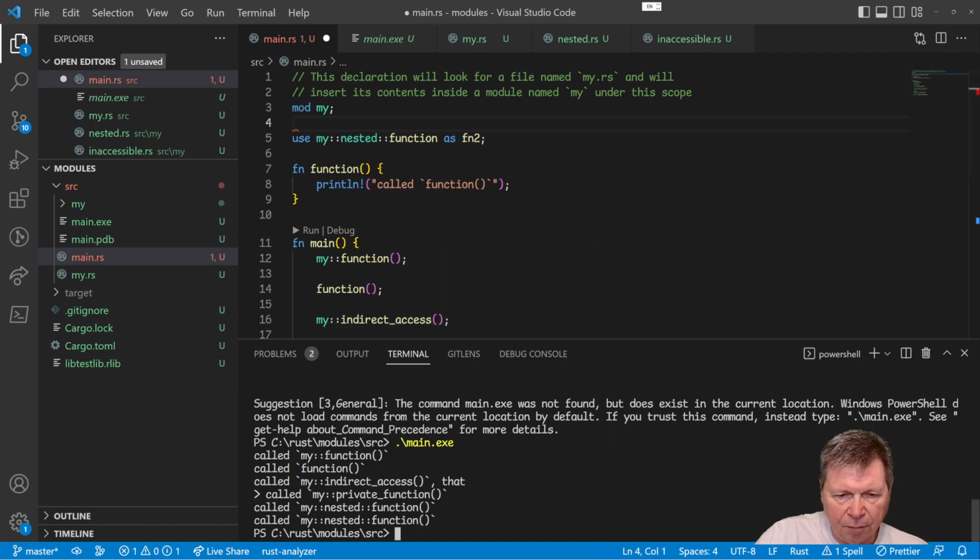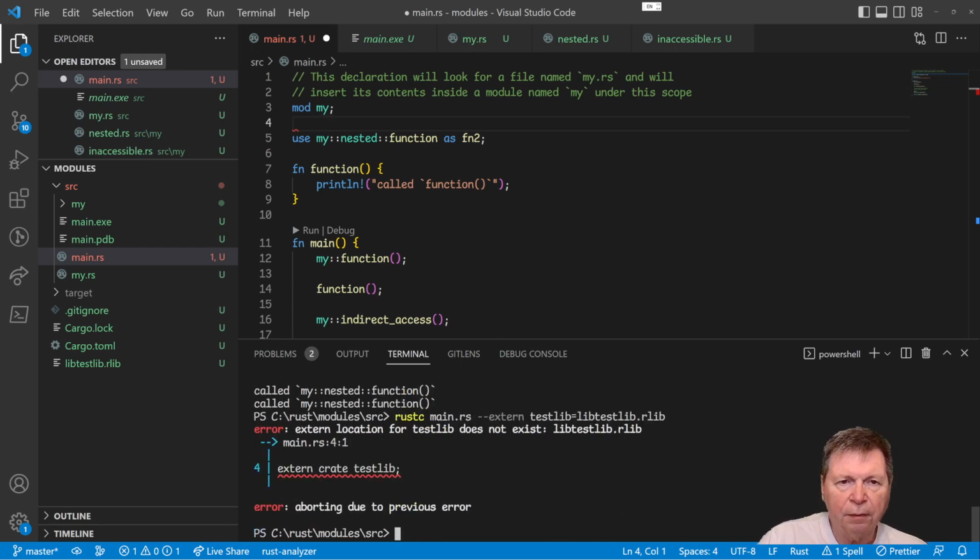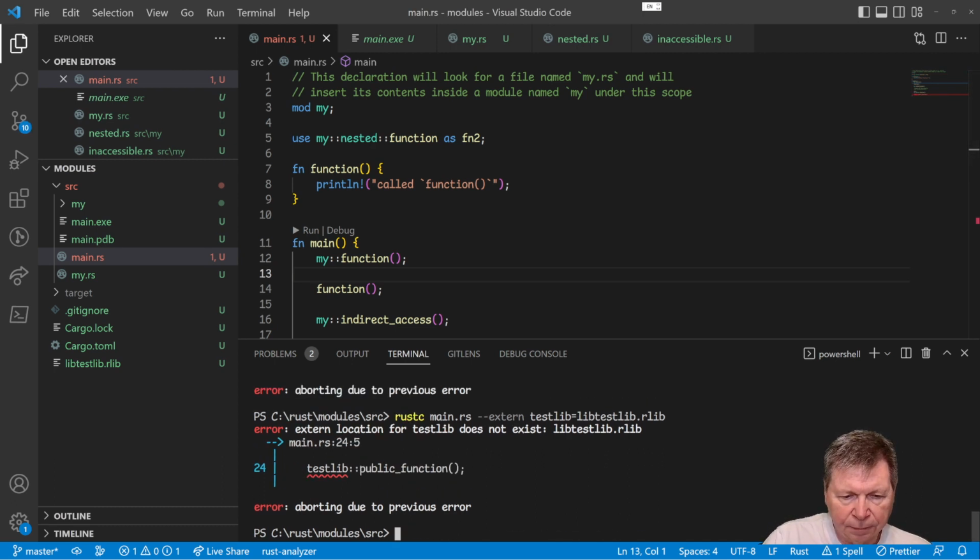All right, well, let me see if I can build it. So let me just take that and take it out of its misery. Okay, now if I build this again, it didn't save, shoot. All right, let's try it again. No, it's saying no. Extern location for testlib does not exist. libtestlib.rlib. Well, sure it does. In fact, I even told you where it was. Right there. So, what is going on here?